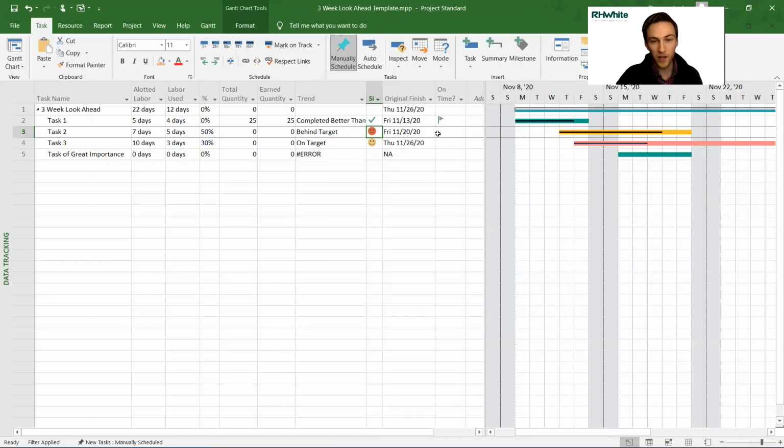The other thing you care about is, did it finish on time? Because even if you blew the budget and you've put 10 man days into a task that was only supposed to take 7, but you finished on time, that's still a good thing. You want to know if you're finishing things on time. So this flag here shows, did it finish on time? And this is showing when the original finish date was expected to be completed on.